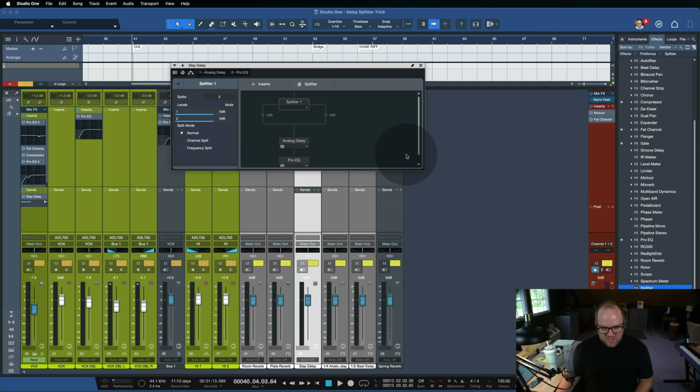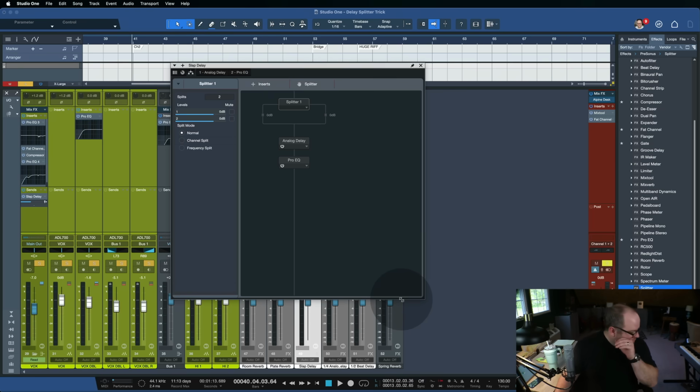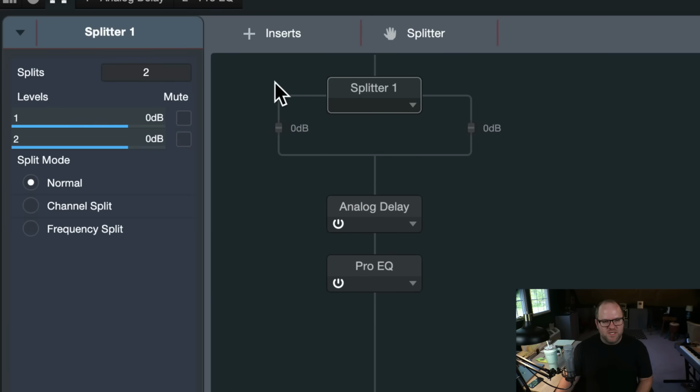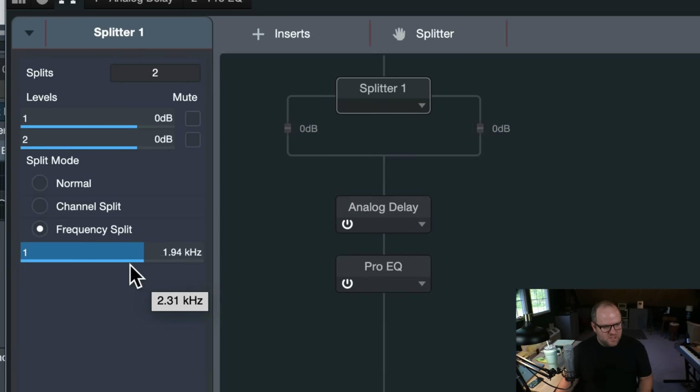Okay, so in case you didn't know, Splitter is a way of taking a signal and splitting it a couple of different ways. So if we click on Splitter, normal split is just like a parallel split, meaning the same thing is going through both. Channel split means left here, right here. Super useful for like mid-side processing. And then frequency split basically turns this into like a multi-band processor of sorts, where the left side is getting everything below this frequency that I've set and the right side is getting the high stuff.